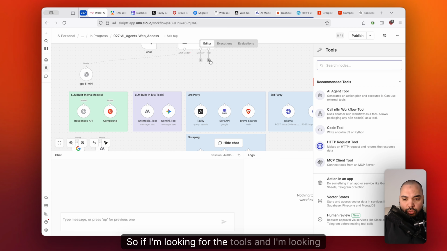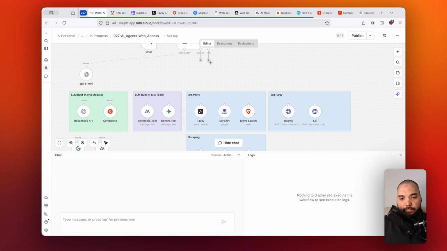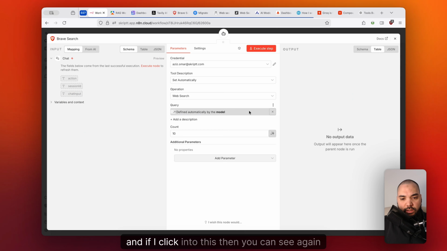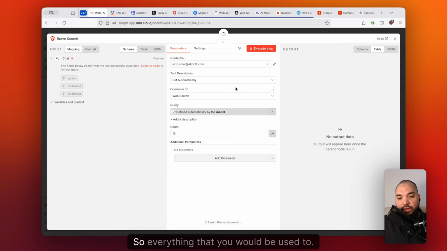So if I'm looking for the tools and I'm looking for Brave, then you can see that I find the Brave Search tool, and this is what I've done here. And if I click into this, then you can see again this is connected to my credentials. Tool description was set automatically, and then the operation is a web search. And this is also quite interesting because you can also choose from the different varieties of offers that they have in regards to the sections that they also offer. So you can look for news specifically, you can conduct an image search, so everything that you would be used to.